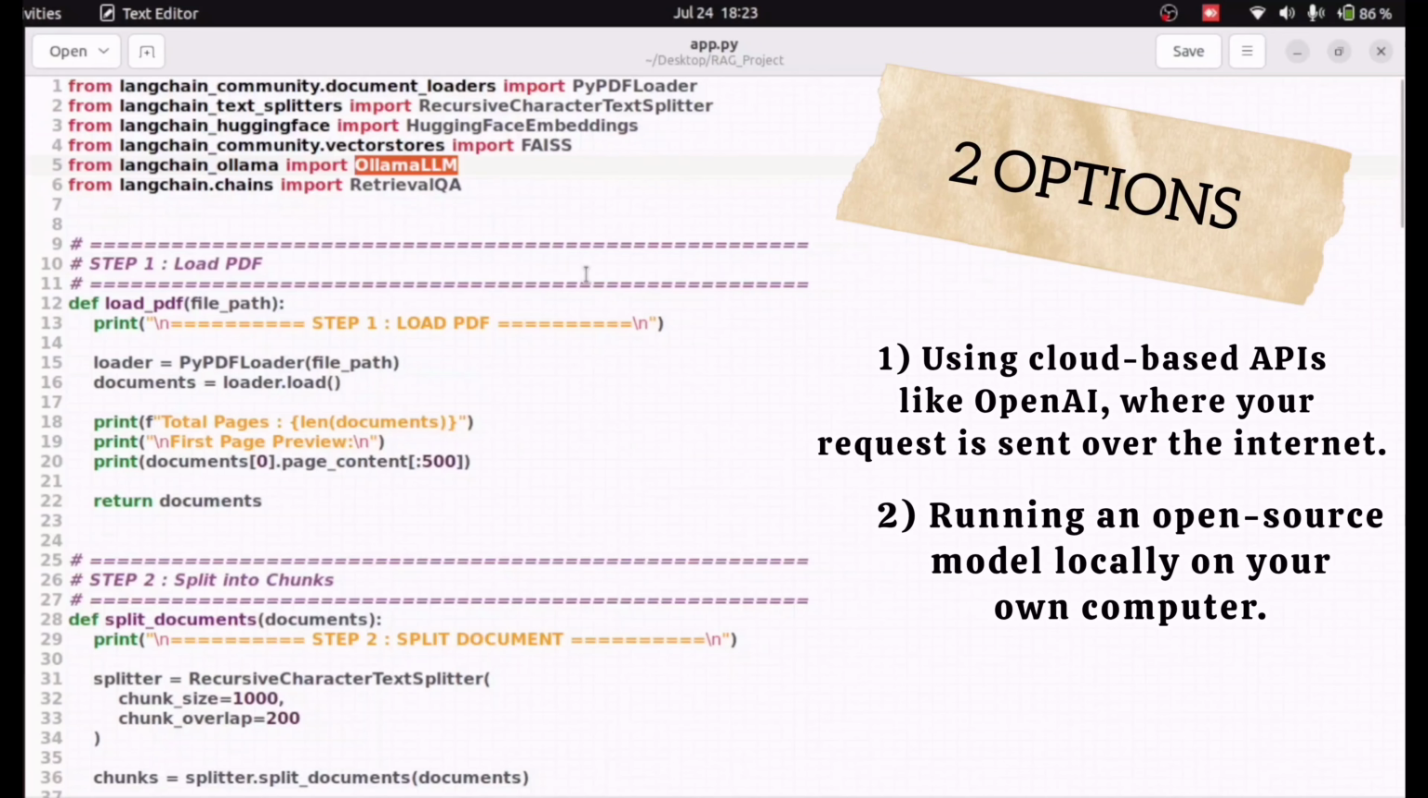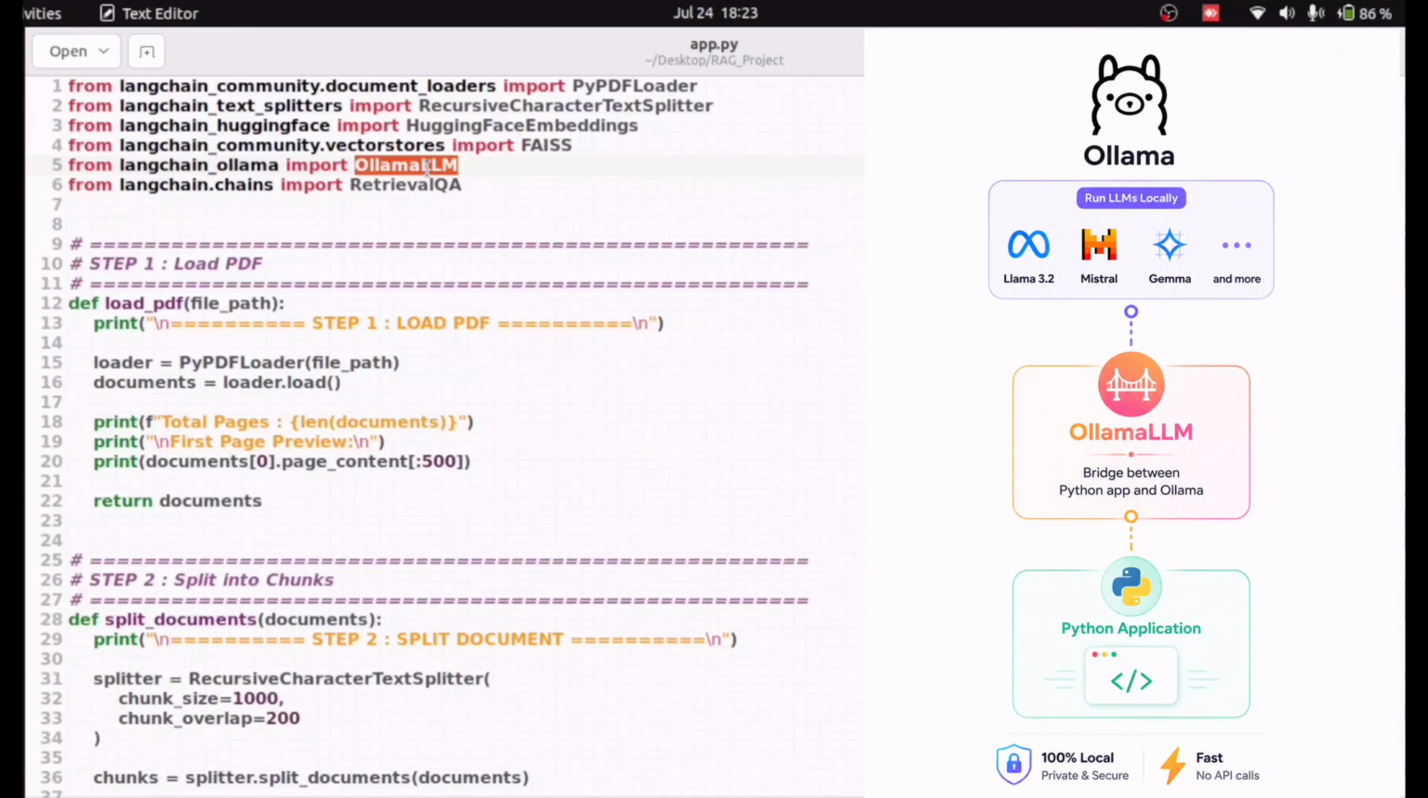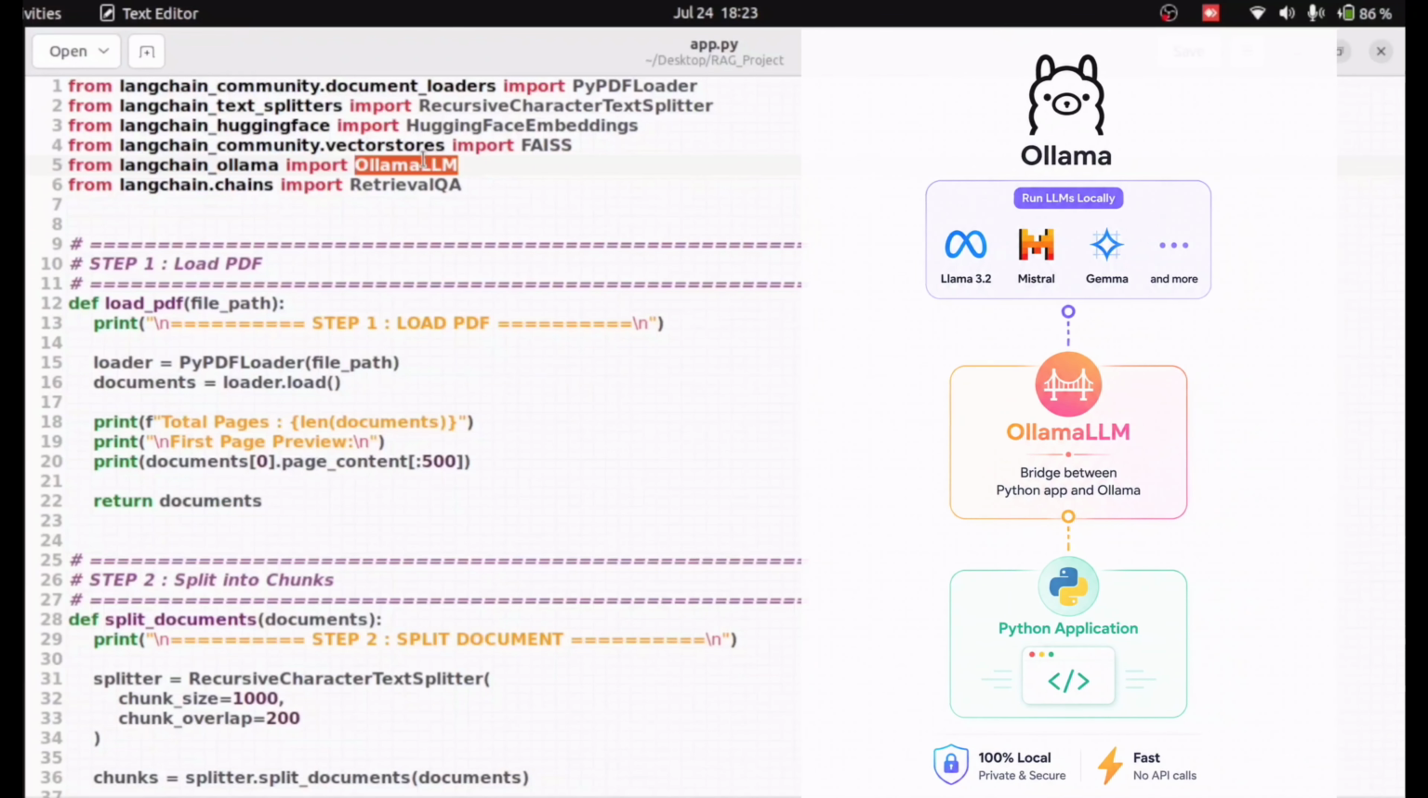So in this project, we are choosing the second option. That's where Ollama comes in. We can think of Ollama as software that lets us download and run powerful open source LLM models in our local environment, and we can use that model for our own purposes. This Ollama LLM acts as a bridge between our Python application and the LLM running inside Ollama. So instead of communicating with an online API, our Python code talks directly to the local model through Ollama. That's why Ollama is getting used here.